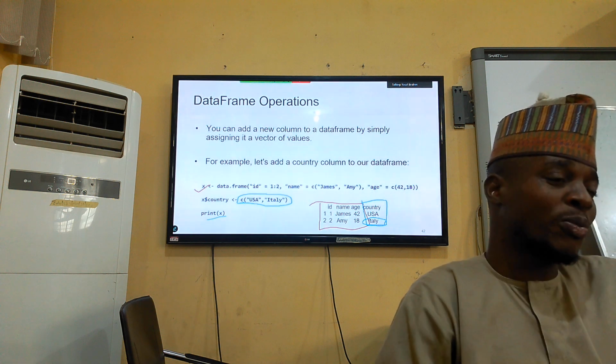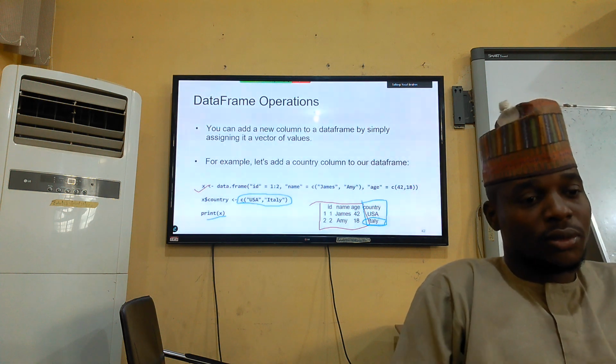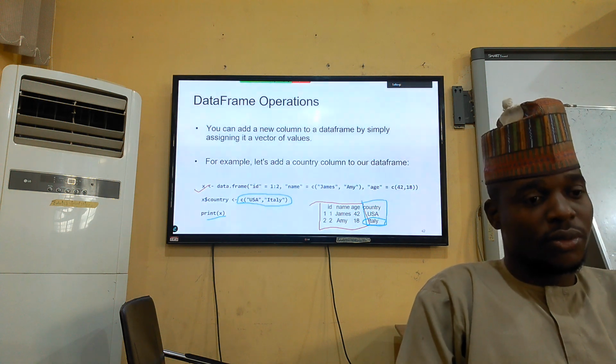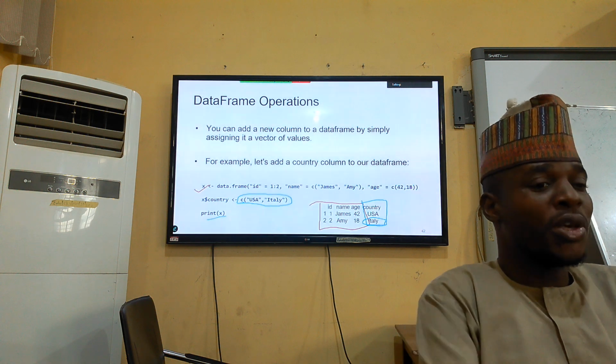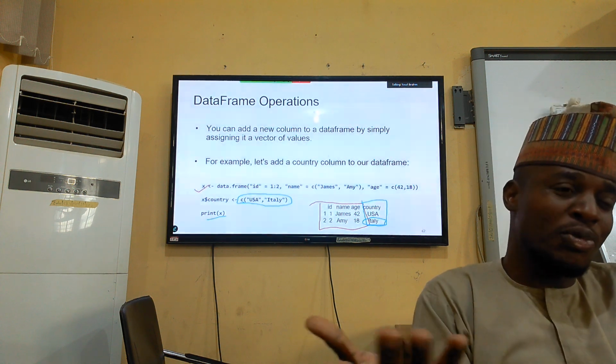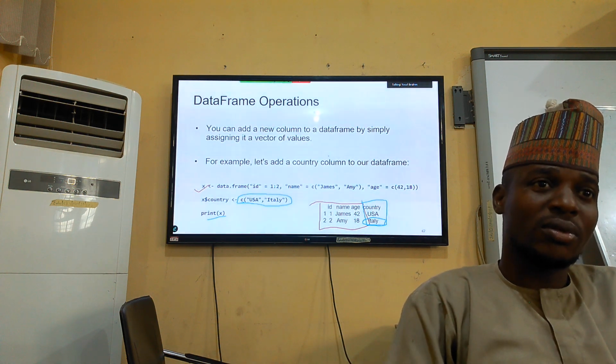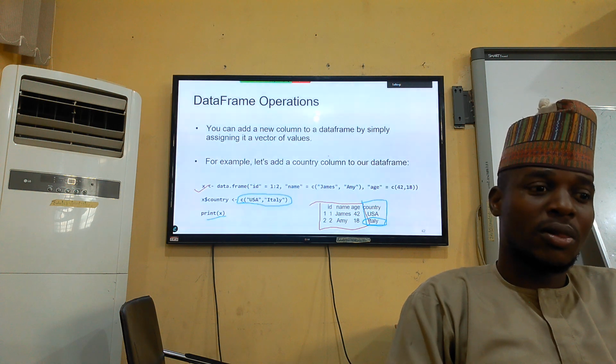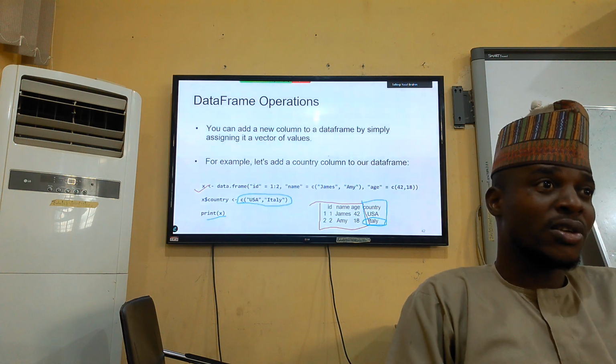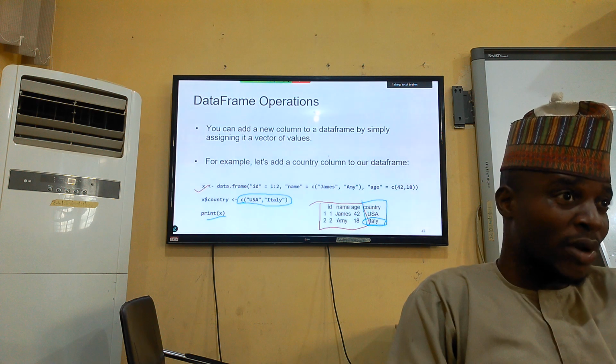If I want to print out Italy, first of all, it's simple. Italy is in what column? It's in the country column, isn't it? And you can index the country column. How do you do that?